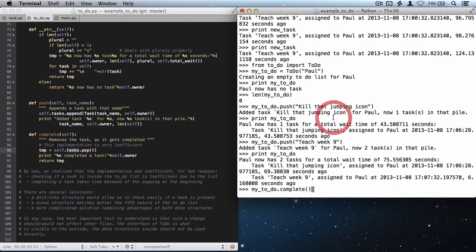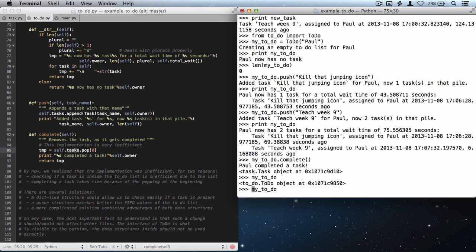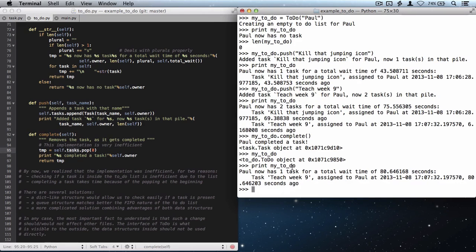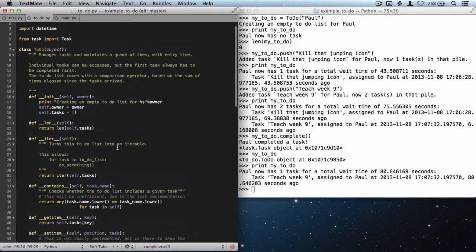No, I don't want to update. And now I have completed the task. So Paul completed a task, and then it says which task I completed. Oh, and it returns it, sorry. So it would have returned it, and that's why it's printed here. Okay, so now my to-do list is an object, and then I print my to-do, and those are all the tasks.